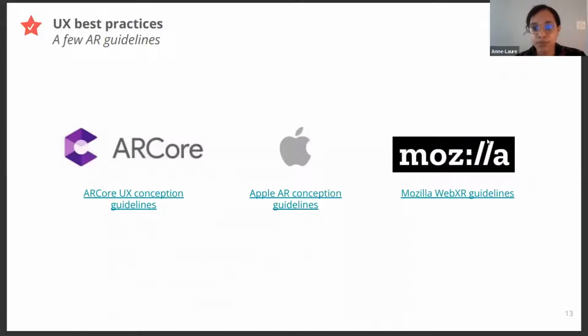So if you want to get more details about these best practices, there are several guidelines that you can access freely online. So you have Google guidelines, Apple guidelines, also Mozilla has some guidelines. So these guidelines are very detailed. Some of the things that are in there are more on the technical side, so more for programmers, but they also all have interesting learnings about conception and UX and design when you want to implement augmented reality.